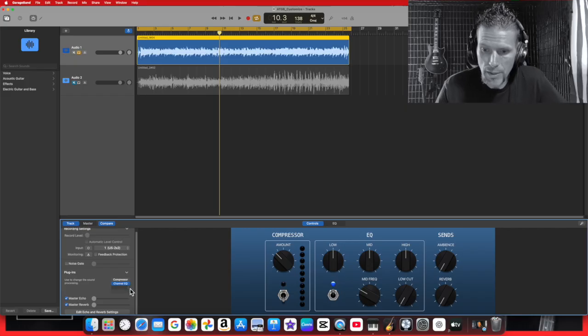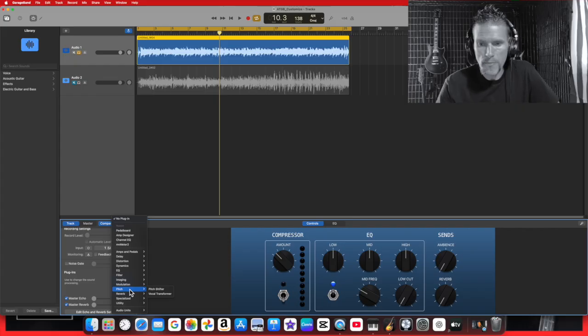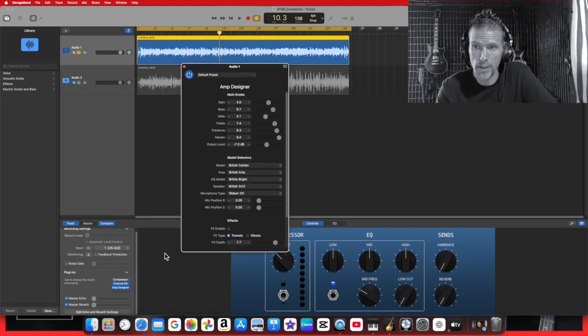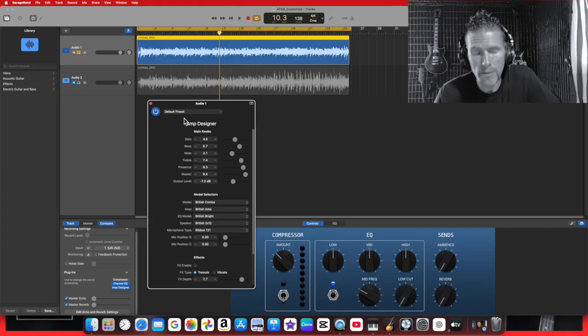But we're going to go down to these little arrows right here, and we're going to left click on there. And then we're going to go over to amp sims and pedals, and we're going to pick amp designer, just plain amp designer right there. We're going to left click on that bad boy right there. Okay, now it might pop up like this.